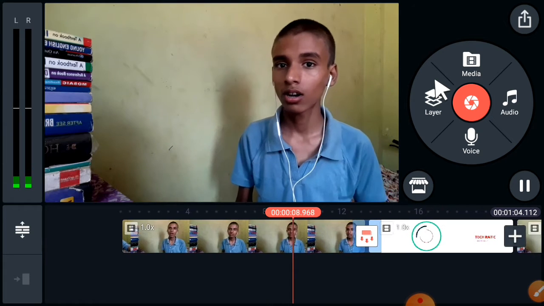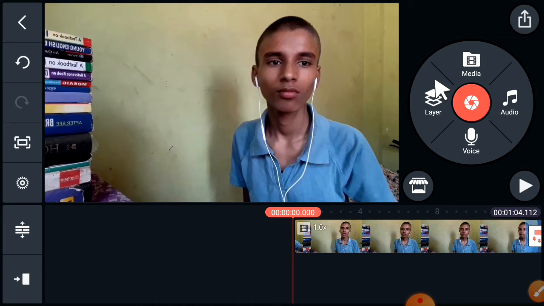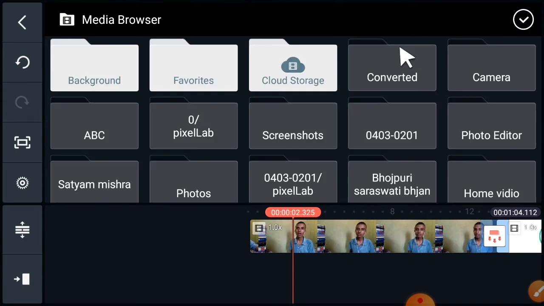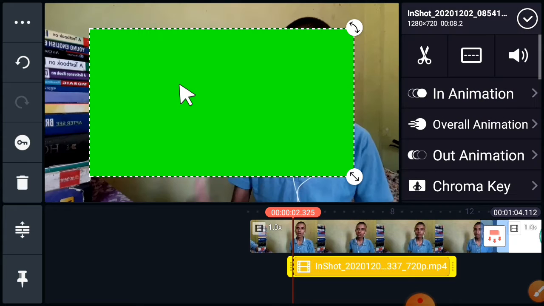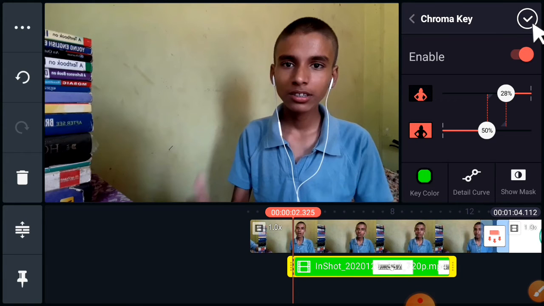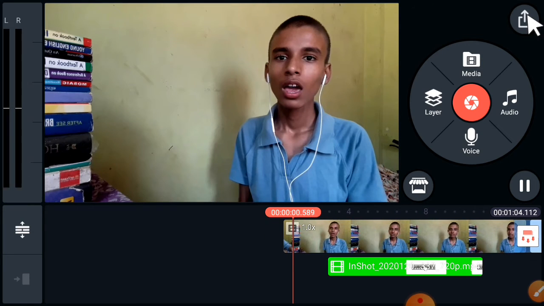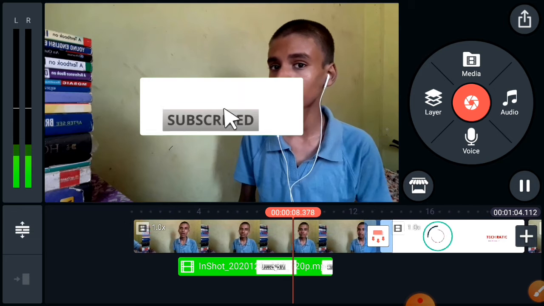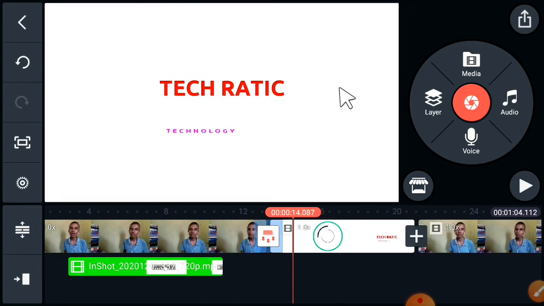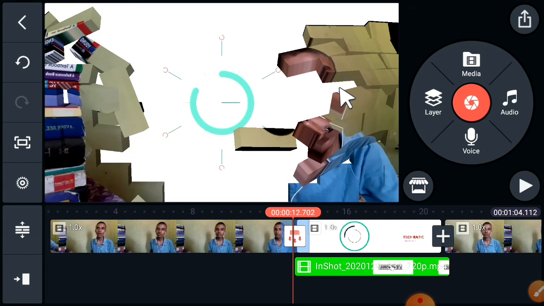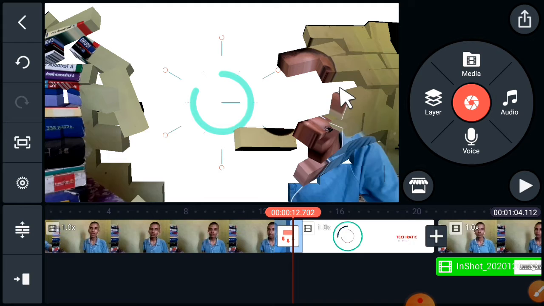So now, if I want to put photos to a video, then click on layer. Now click on media. You can put video or photo. It doesn't matter. So I'm going to put video. So this green button. Then click on chroma key. Now click here. And now you can see, but I'm going to put this button here. So I drag this video to video here.